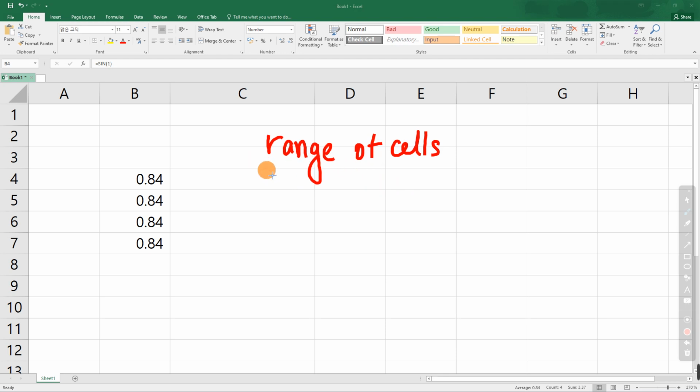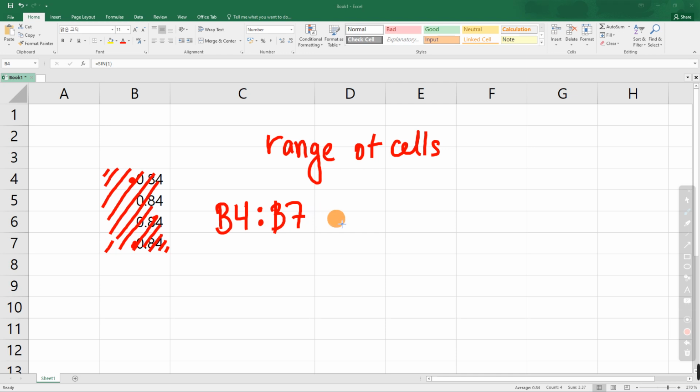Range means several cells. So let me use some kind of lines here. So I will just use hatching. So this range starts at B4, right, and ends at B7. So the address is B4, then I use colon. So colon means 2 lines, B4 to B7, okay, B4 to B7. This is the address of the range of cells.